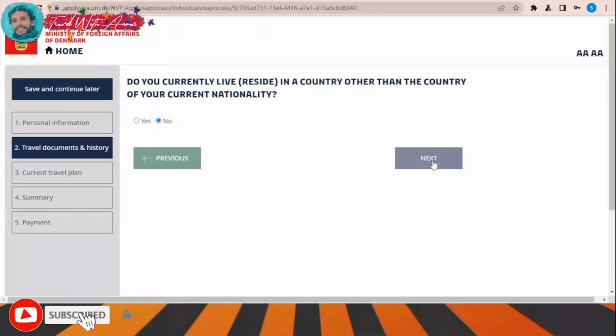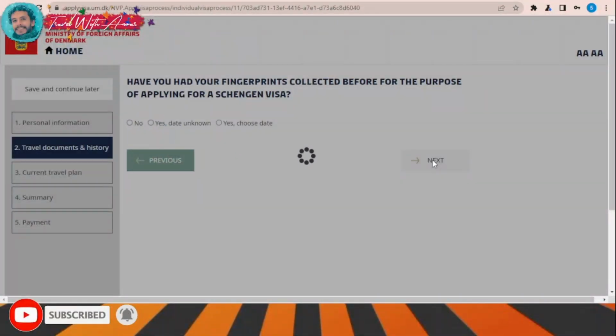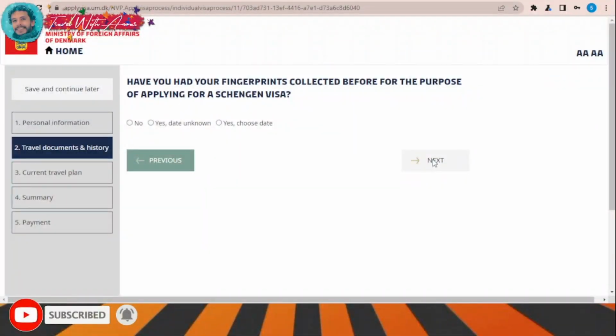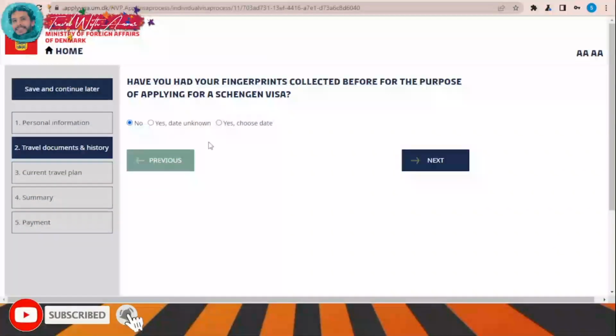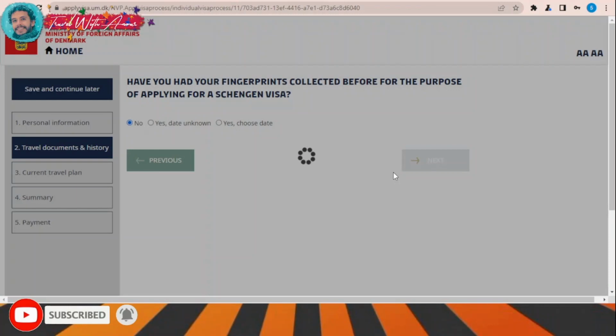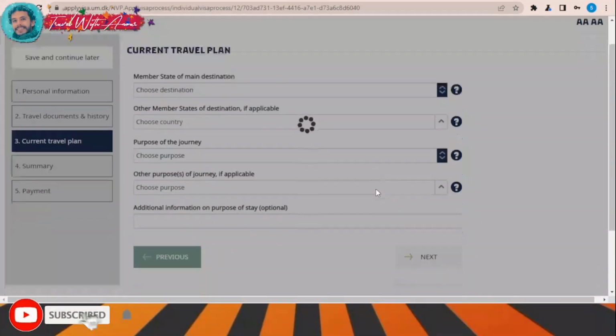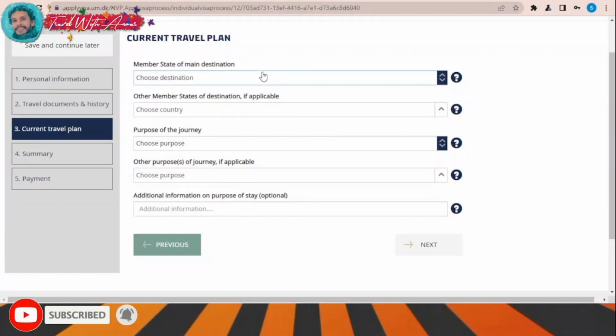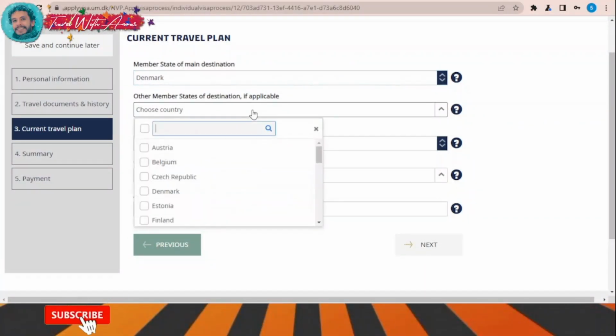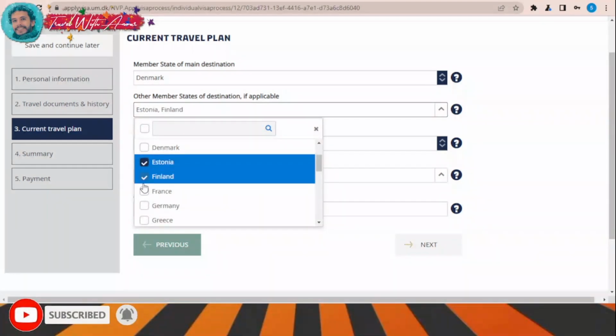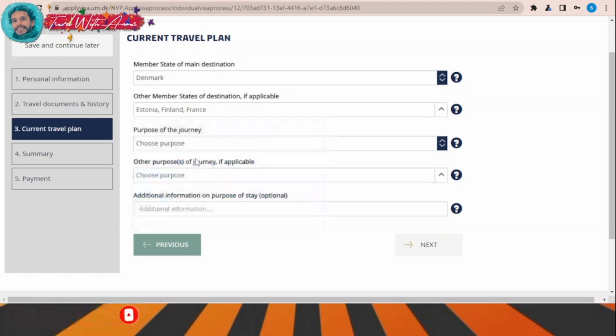Are you currently living in a country other than the country of your current nationality? No. And then, have you had your fingerprints collected before for the purpose of applying for a Schengen visa? I will say no. Member state of main destination, yes, I'm going to Denmark. Other member states, if you are traveling to any other place, please check that. Estonia, Finland, France, for example.